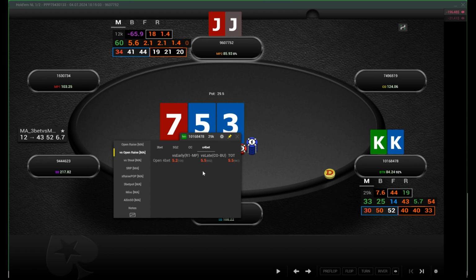Here pretty much no difference, as we can see. But for those stats to convert, we need a bigger sample size. Versus steal, yeah, we went over this one as well when we were checking the first line. Single raised pots. These are probably the most important stats.